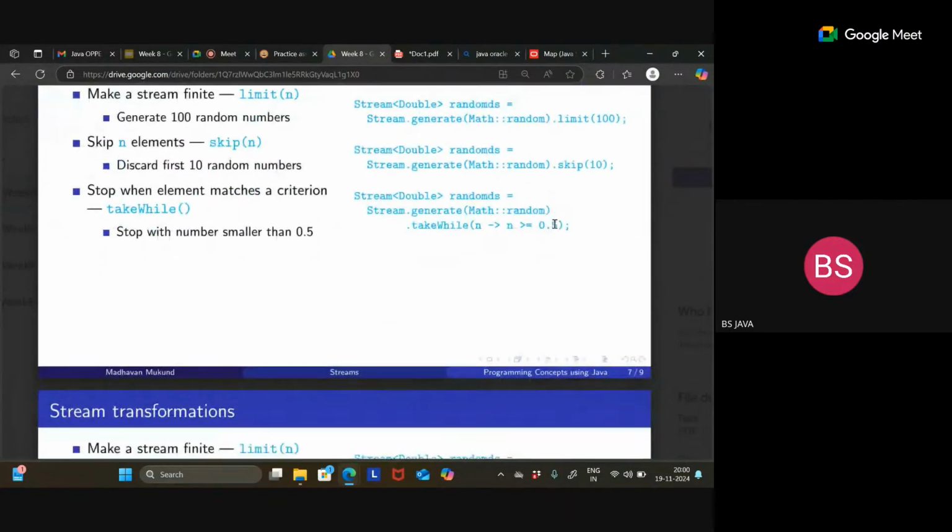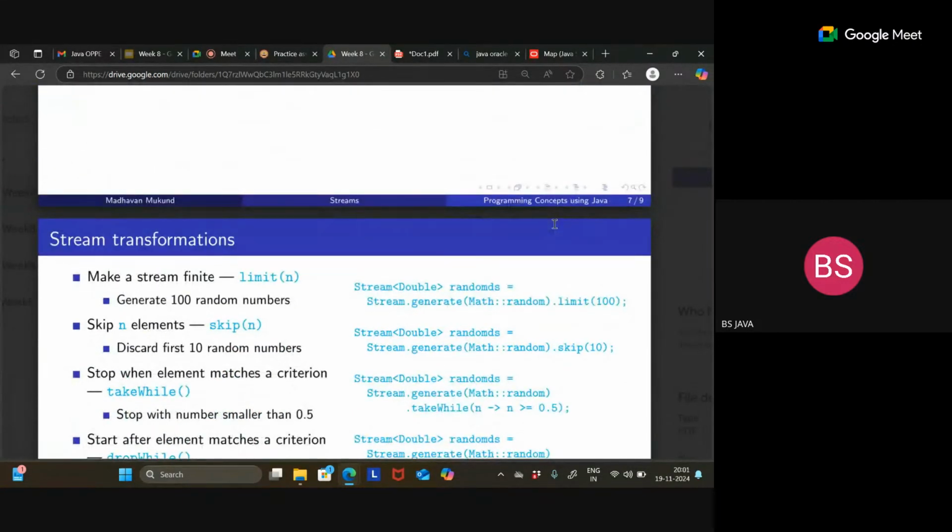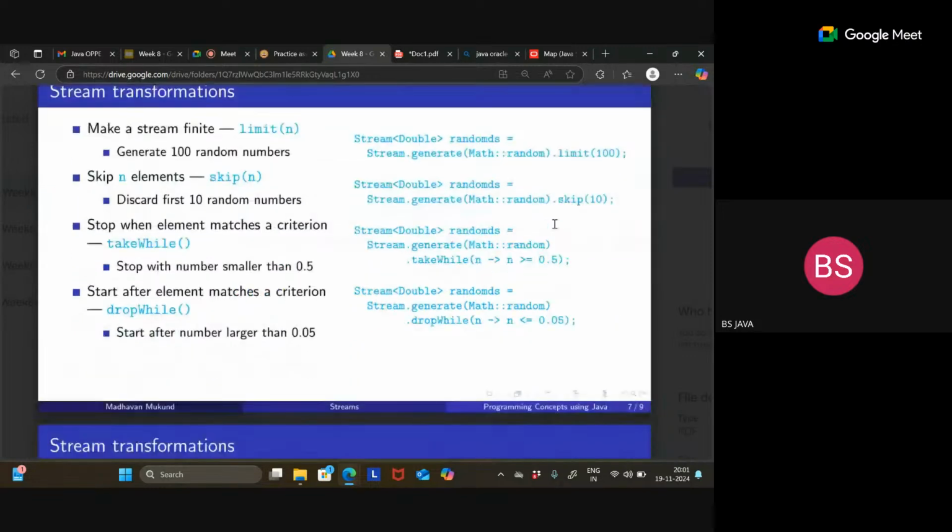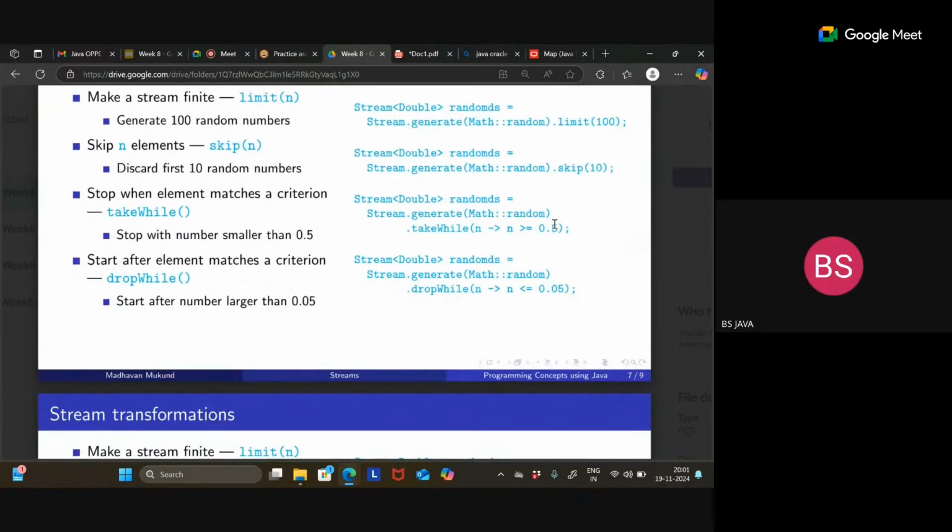These are just the methods. You just need to understand what each method does, and remember that filter does filtering, map applies a method to each and every element, limit will limit the elements to 100, and skip will skip the first 10 elements. So yeah, you have to remember what they do.